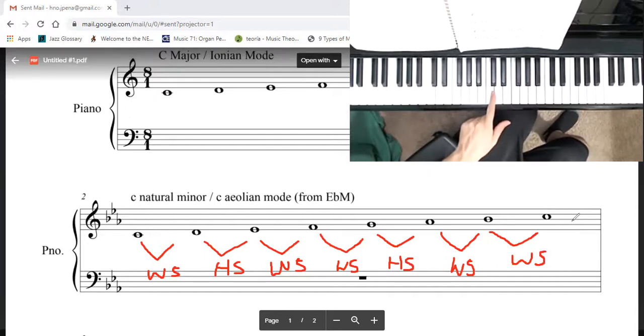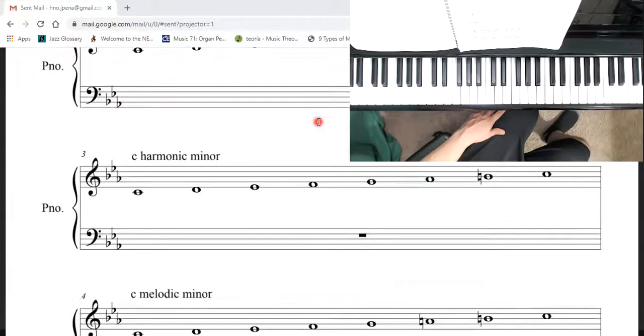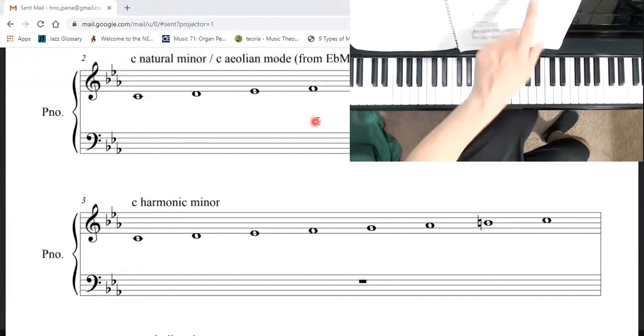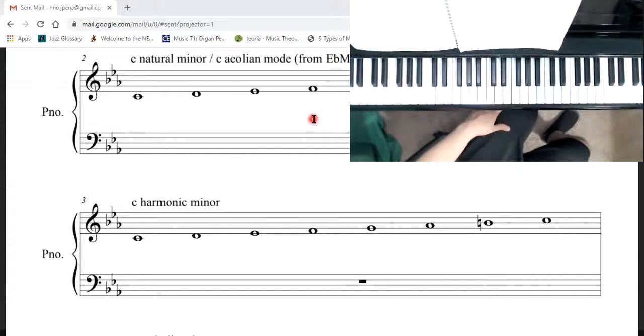If we talk about the solfege, it can be do, re, me, fa, sol, le, te, and do as the solfege. Okay, so that's natural minor. Very good. Let's go ahead now and move on to the next one, which is the one that was being discussed here in our book, which is known as C harmonic minor.